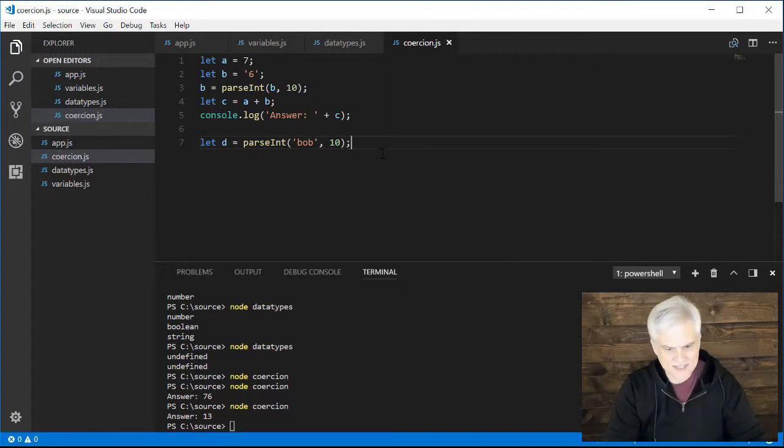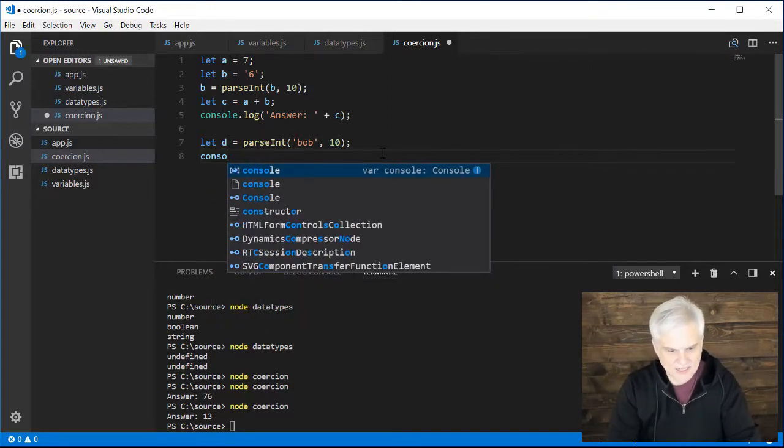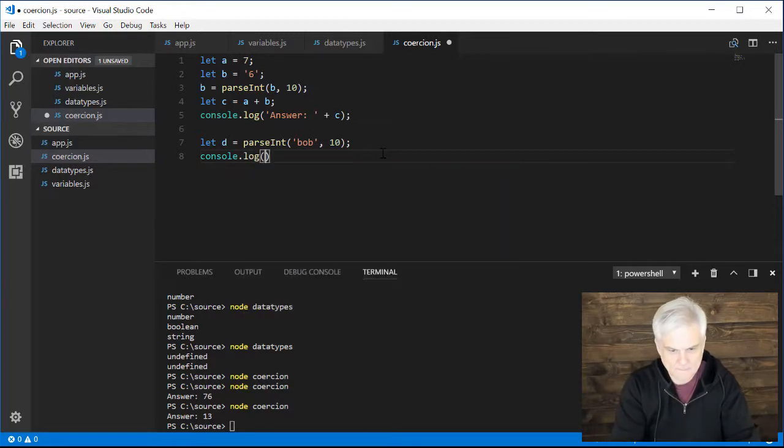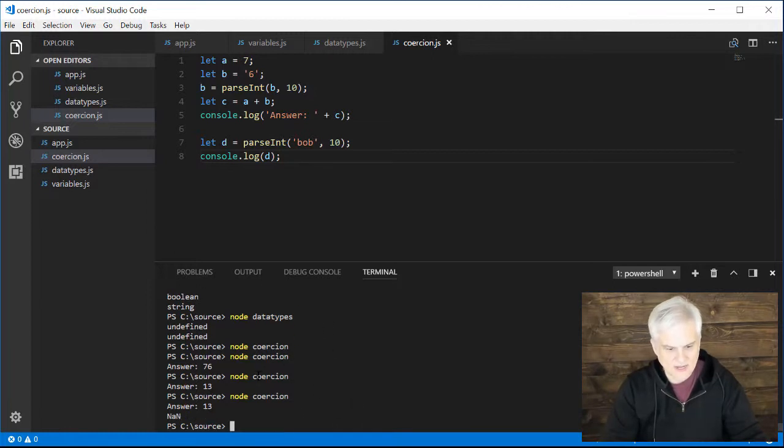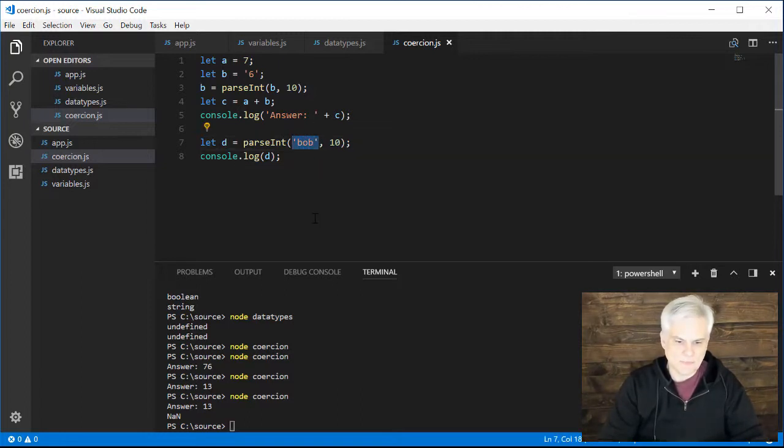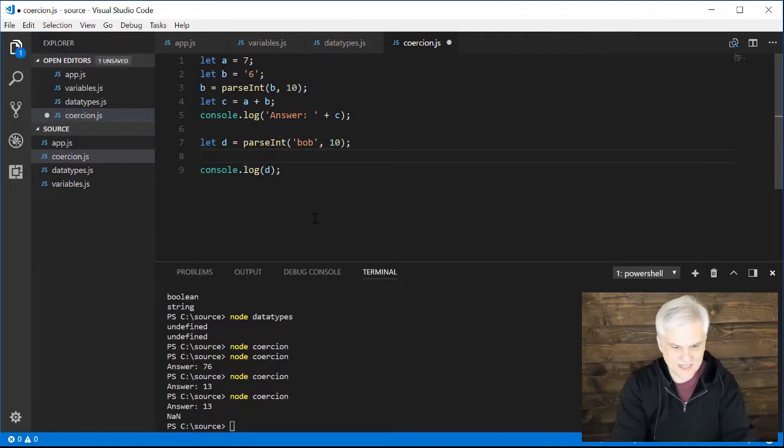So I'm going to save this. Well, let's go ahead and console.log D. And so let's go to that, and then we'll do this. All right, and I get NaN, which represents not a number. It's not really an error, it's just telling us that the value we passed in is not a number. We could actually do something along these lines as well.